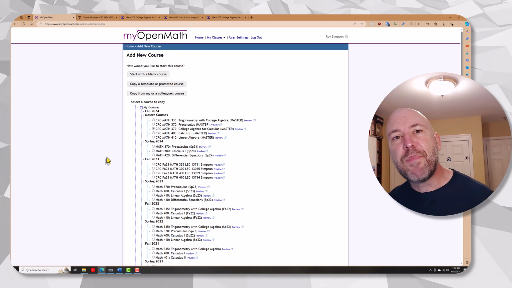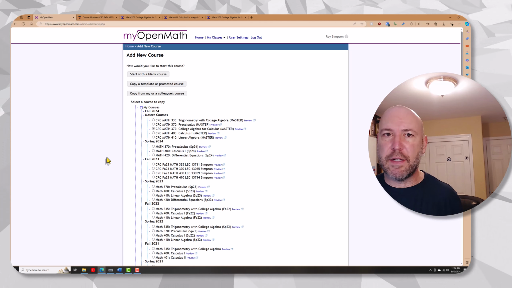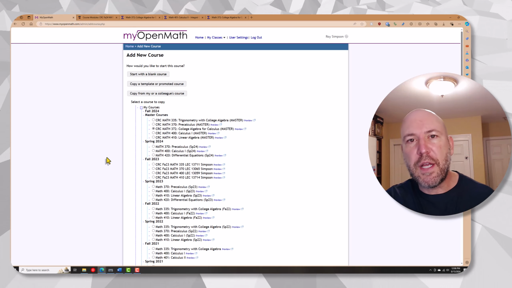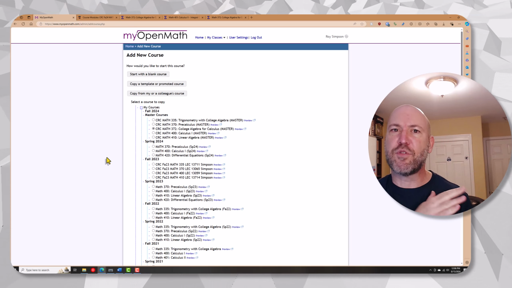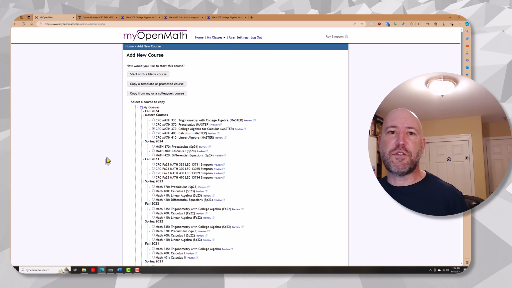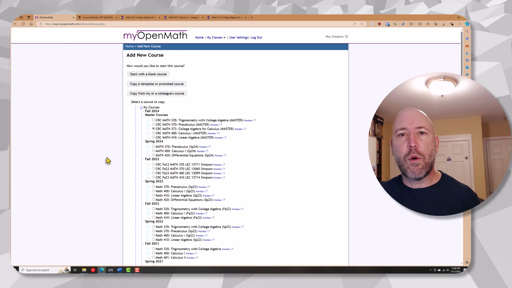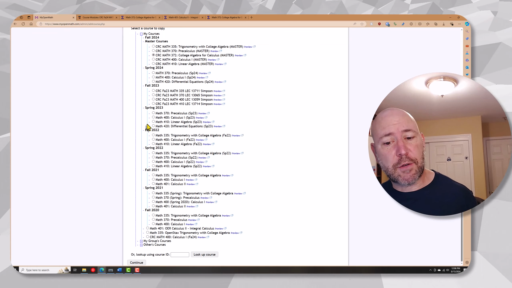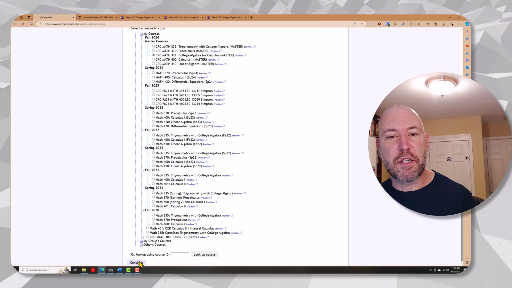When you copy it, it literally makes a copy. It doesn't affect the master course at all. So the master course is where I put in the problems where I think these are good problems or whatever it is. And then you can go through and add your own to your own personal version of the course or remove some or whatever it may be. But once you've selected that course, just go down and click on Continue.